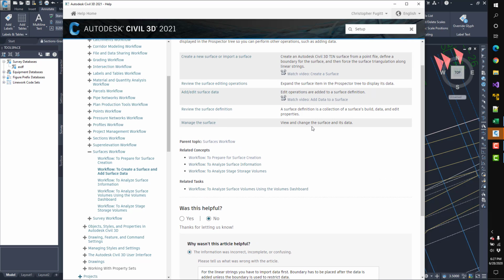Review the surface editing options. Expand the surface item in the prospector tree to display its data. Add edit surface data. Edit operations are added to a surface definition. Watch video. Add data to a surface. Review the surface definition. A surface definition is a collection of a surface's build, data, and edit properties. Manage the surface. View and change the surface and its data.